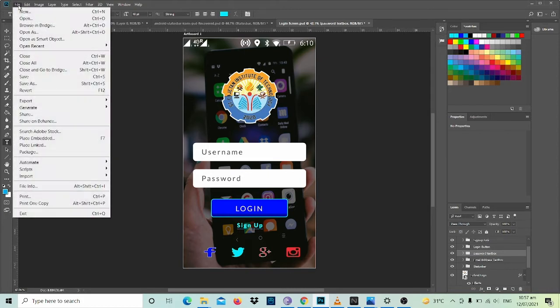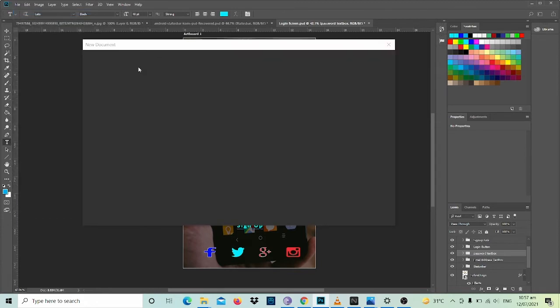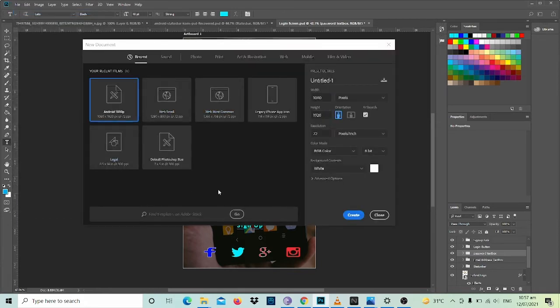So first we have to create a new document here, and we focus first on Android. In your own options, you can explore by using iPhones or iPhone application design. But right now we focus only on our tasks or exercises. We only focus on Android.